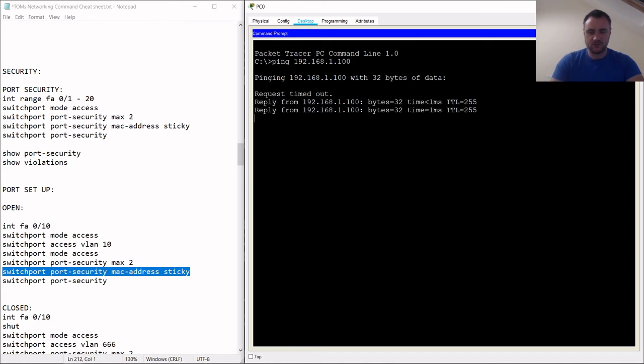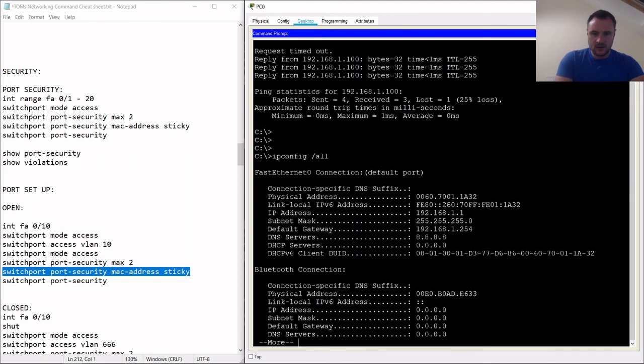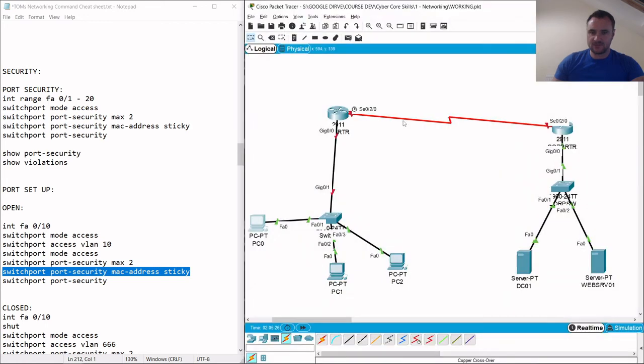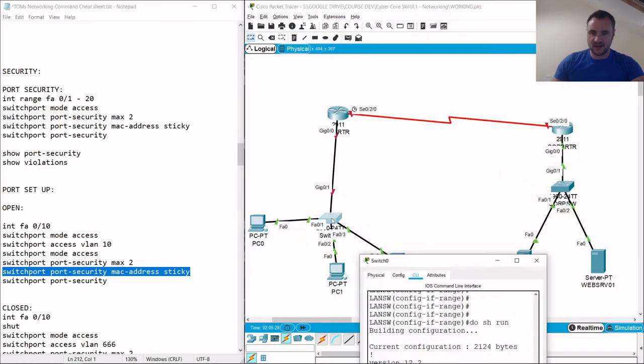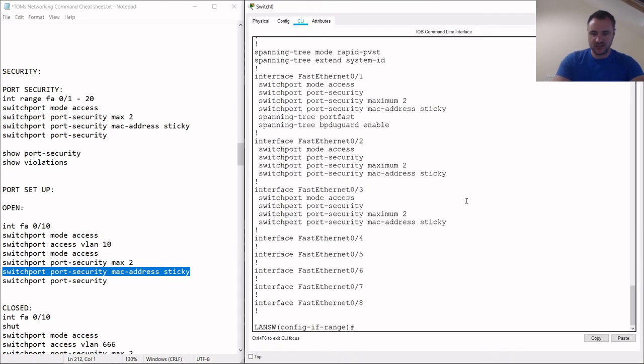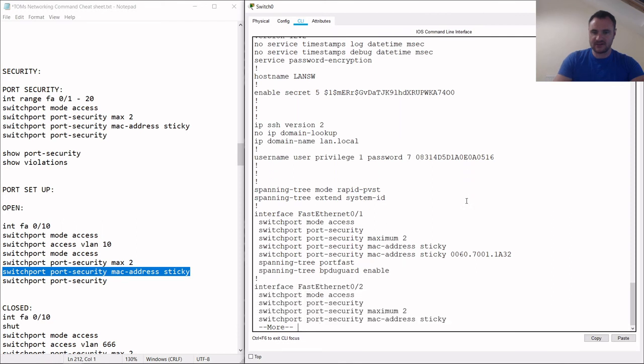In with a second. Cool, same as before. And I'm just going to check the MAC address. Ifconfig. So the last physical address, 1A32. Let's just bring out of that and go back on here. 1A32. Control C, run, show run again. 1A32, 1A32 being logged there.